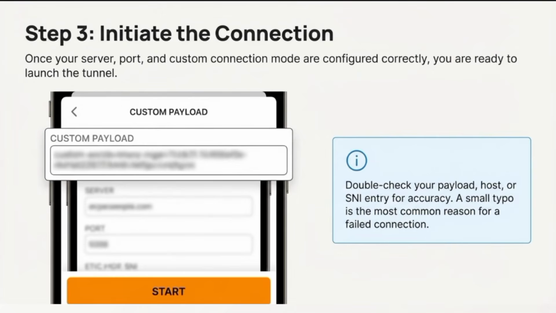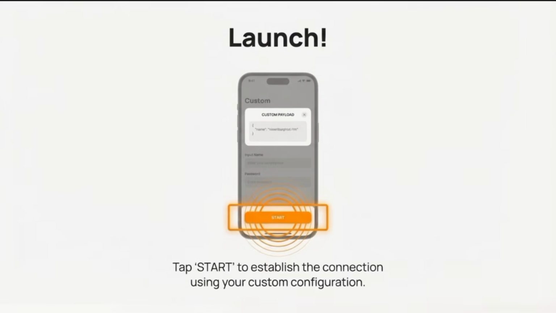All right, once your server, port, and custom connection mode are configured correctly, you're ready to launch the tunnel. But before you do, double-check your payload, host, or SNI entry for accuracy. A small typo is the most common reason for a failed connection. Trust me on this one. Now, tap Start to establish the connection using your custom configuration.